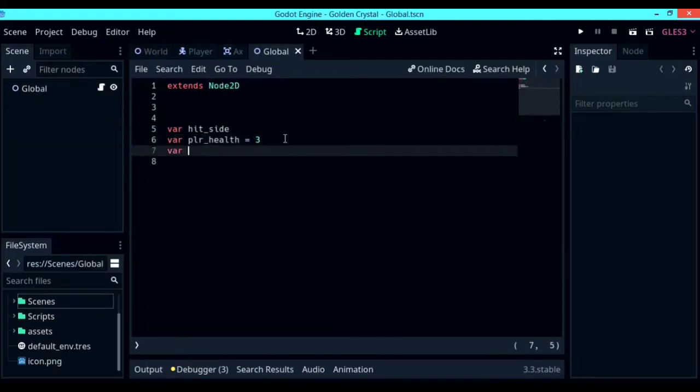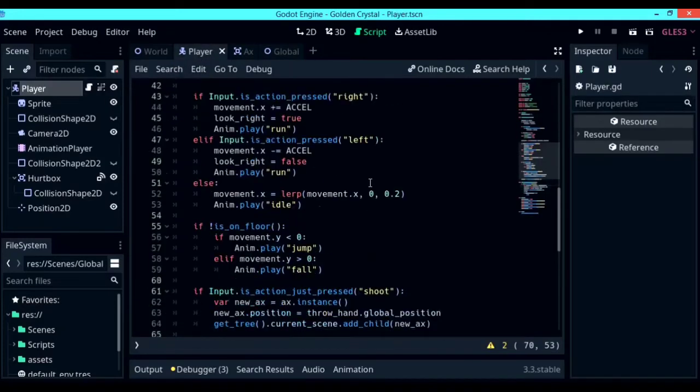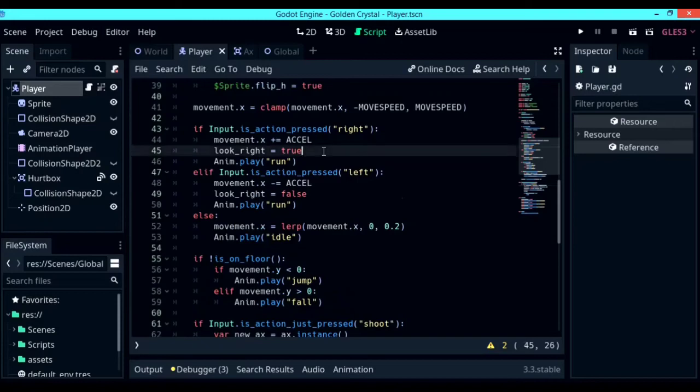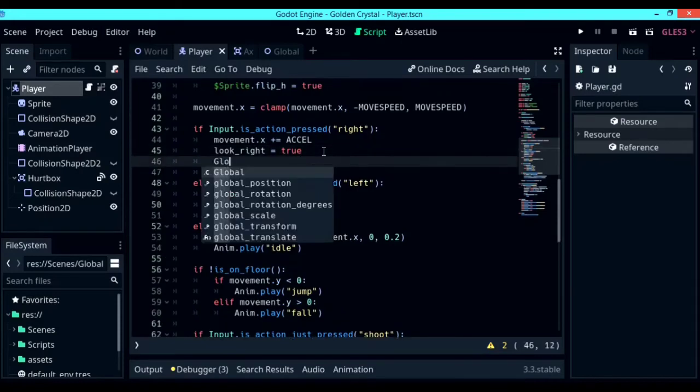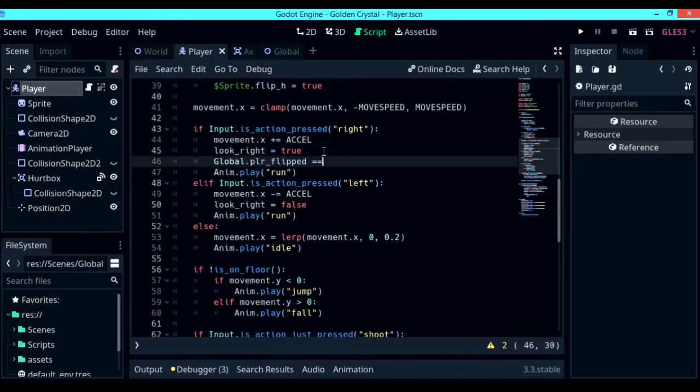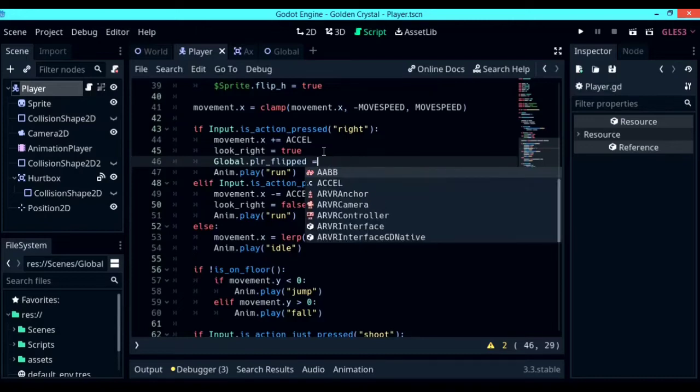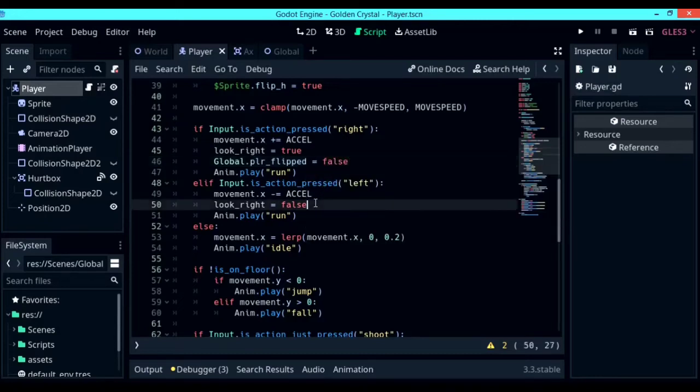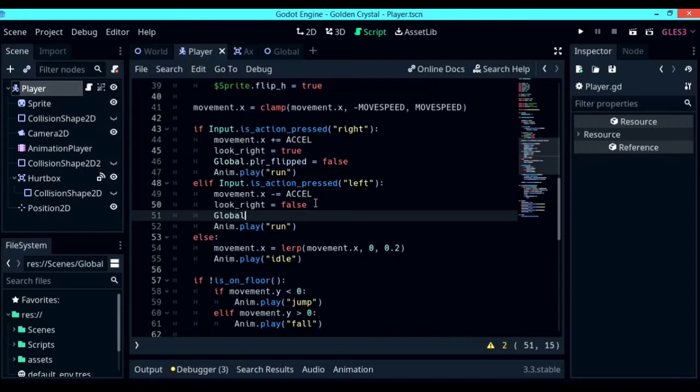So go ahead to your global script and write down a new variable. I'm going to name it var player_flipped, and I'm going to set the initial value to false since initially the player character's sprite is indeed not flipped. Now we are going to have to go back to the player script to set up if it flips or not. So in if Input.is_action_pressed right, I'm going to set Global.player_flipped equals false. Below that, if Input.is_action_pressed left, I'm going to write down Global.player_flipped equals true.